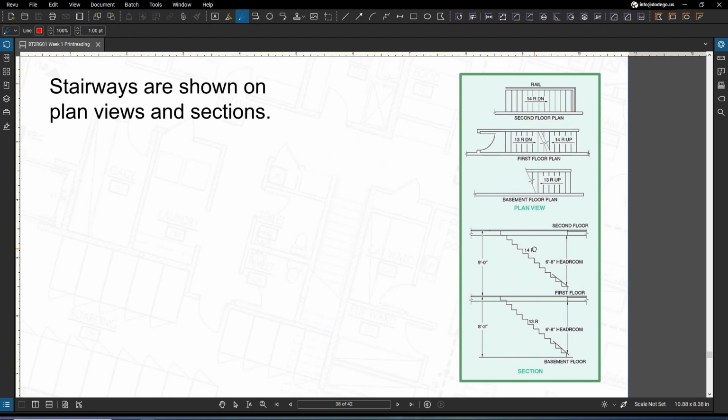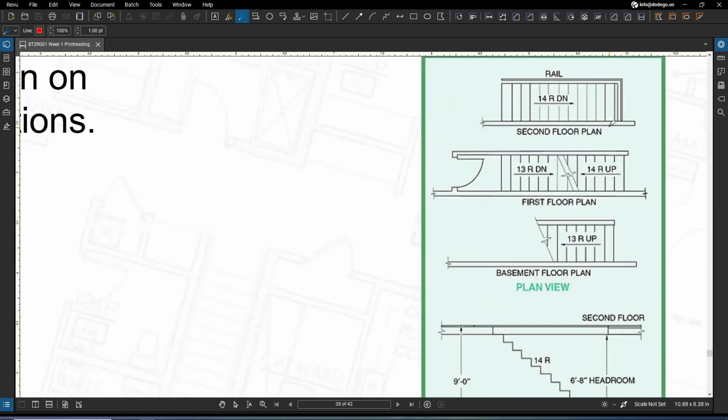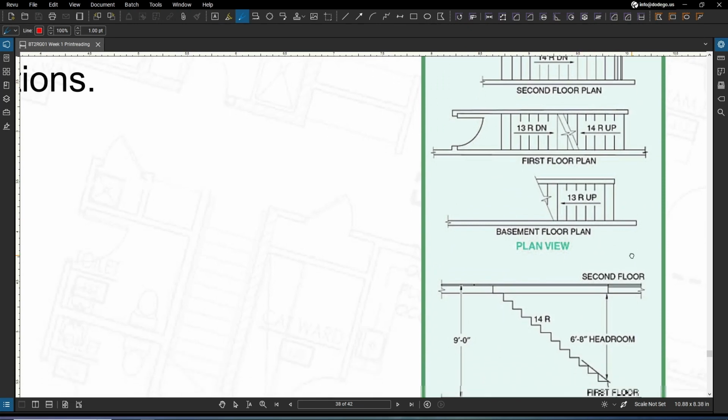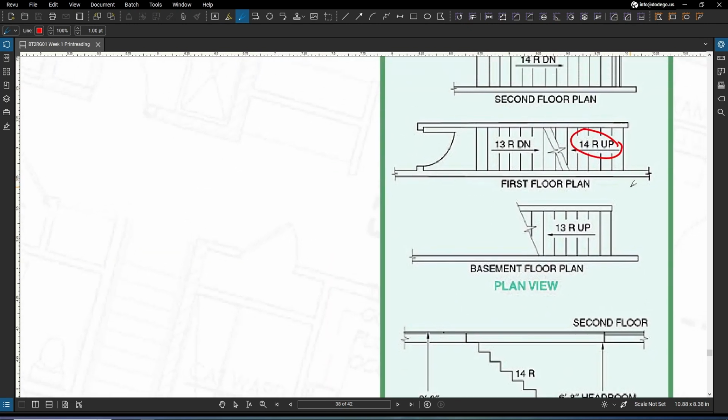Now, stairways are typically represented on plan views using a series of parallel lines indicating the risers. And notations such as 14 R up or R down mean 14 risers up, and 13 R down means 13 risers down. So these indicate the number of risers to the floor immediately above or below.